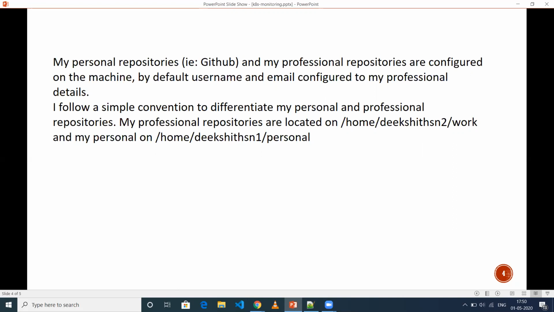I'll follow a simple convention to differentiate my personal and professional repositories. My professional repositories are located in home Dikshit SN2 work, and my personal ones are located in home Dikshit SN2, actually. So this is where my personal repository is found.